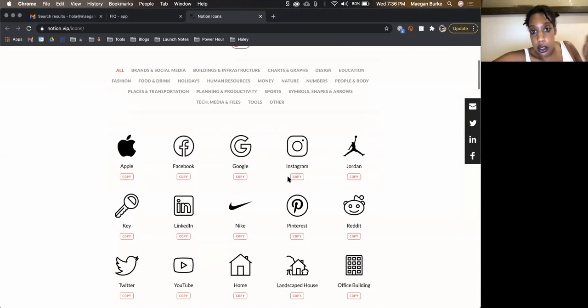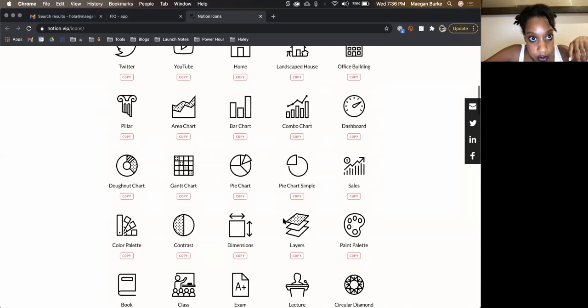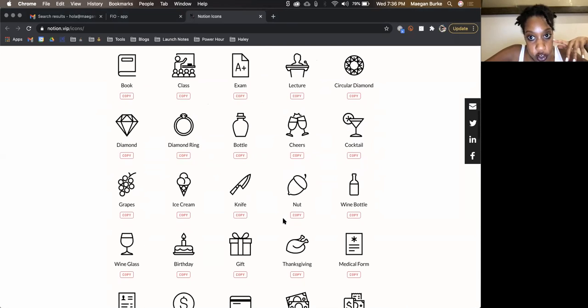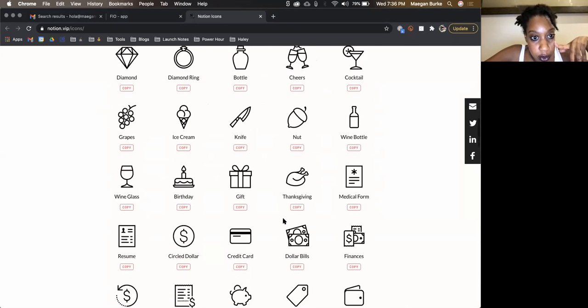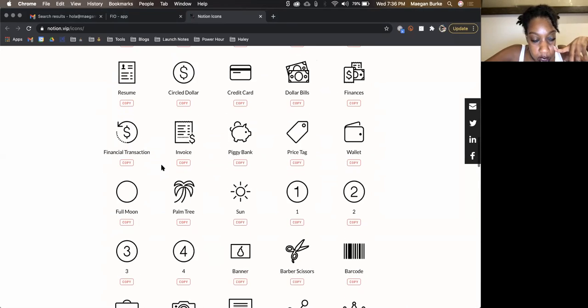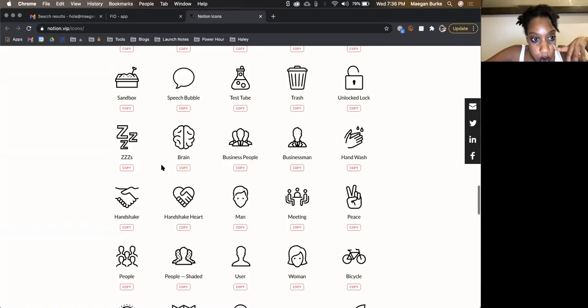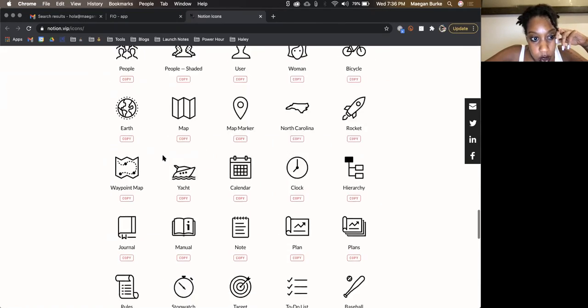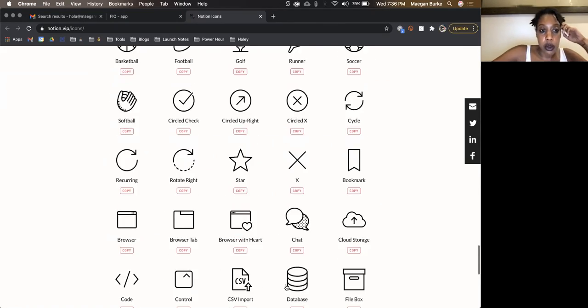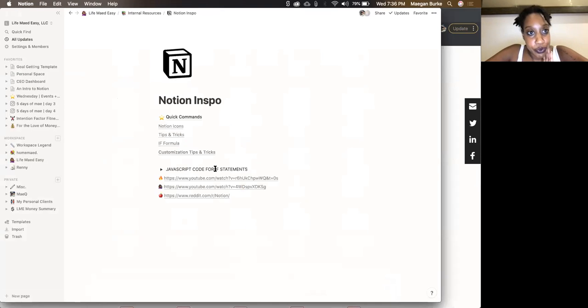And so let's do, we said veggie goals. So let's see if there are some vegetables or something for us. I mean, grapes are kind of cool. I'm going to copy grapes just in case we don't get anything better. Hand wash. I think that's probably going to be the best one. Yeah, we'll stick with grapes. So then let's go back to our personal space.